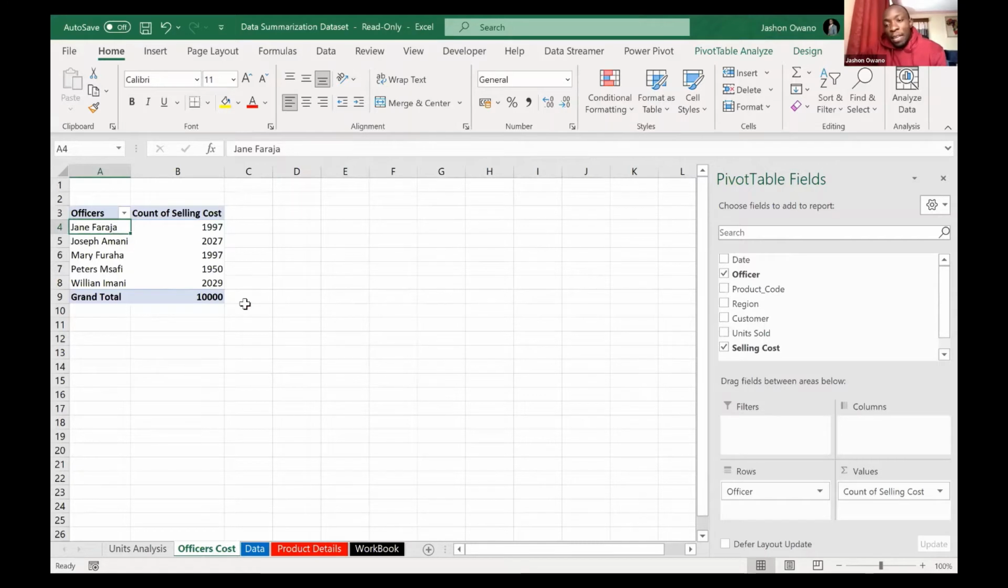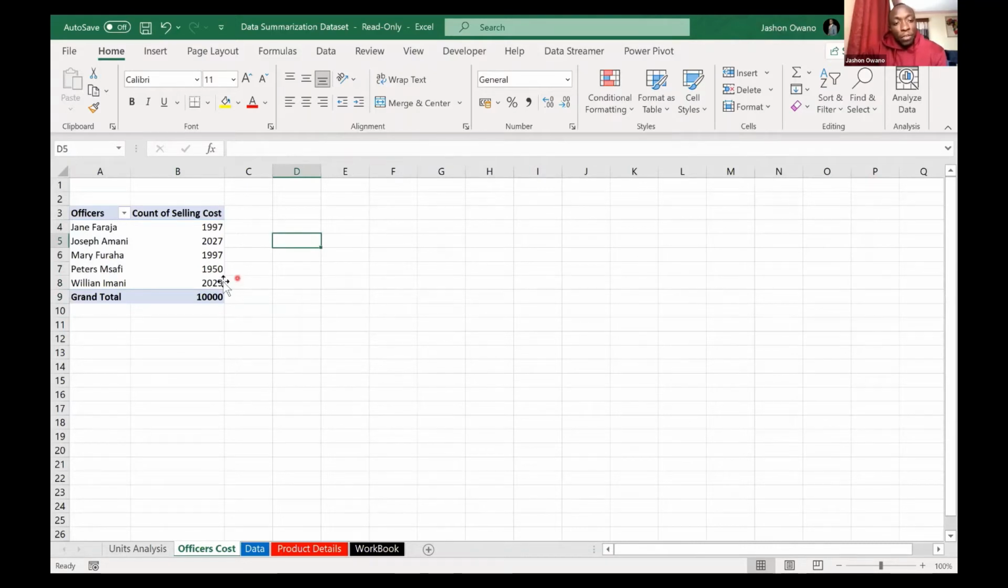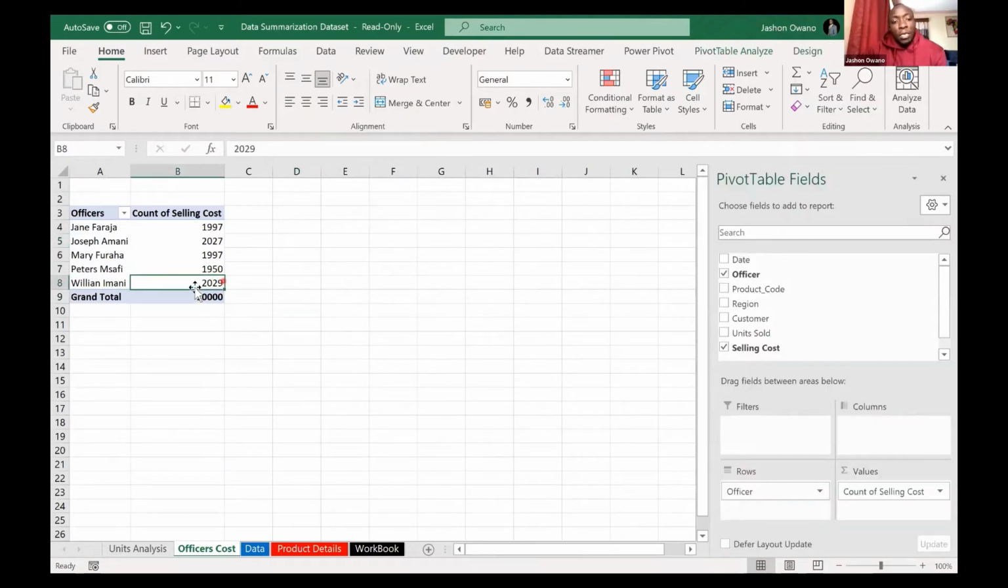Notice I said when we were starting that I gave you a data set of a total of 10,000 rows of data. You can see my total is 10,000 here because these are all the officers we have, which means the number of times each officer interacted with our data should bring a total of 10,000. The interpretation here is that William sold or had selling costs 2,029 times, while Mary had only 1997 total number of sales. We might even want to compare the number of times they made a sale versus the cost associated with them to tell what the average is. That will be your choice.